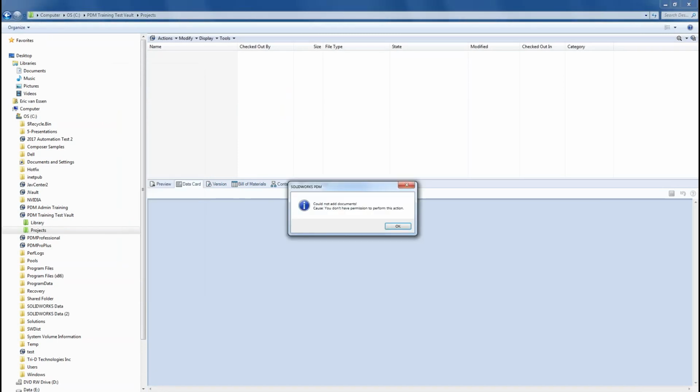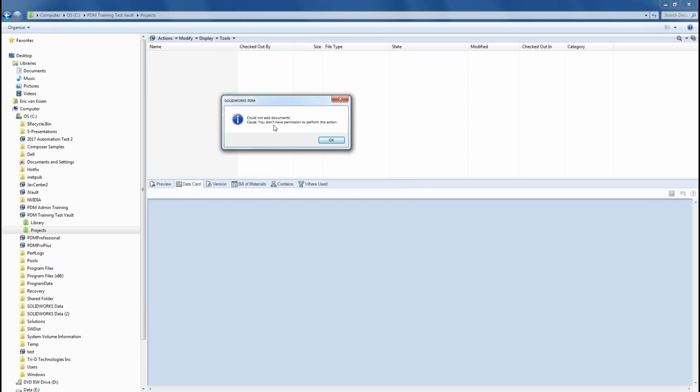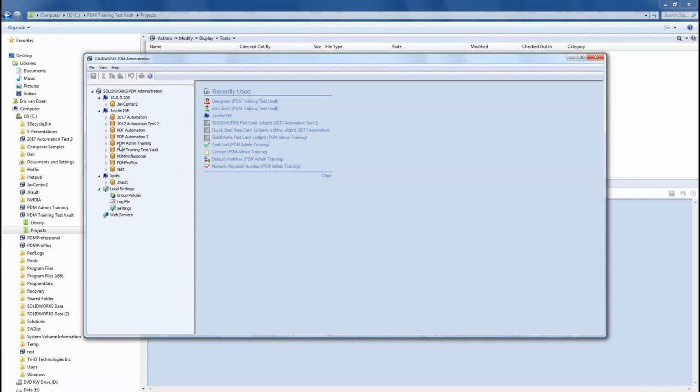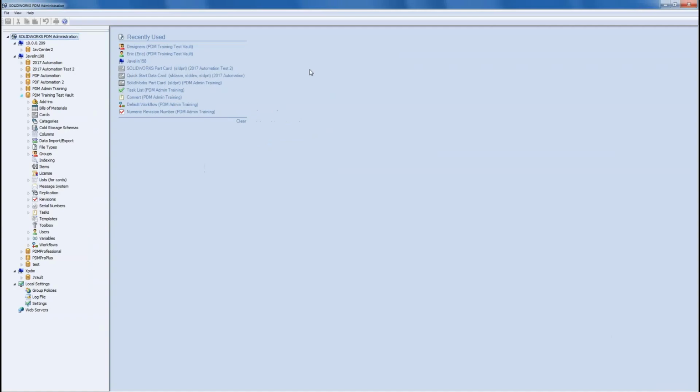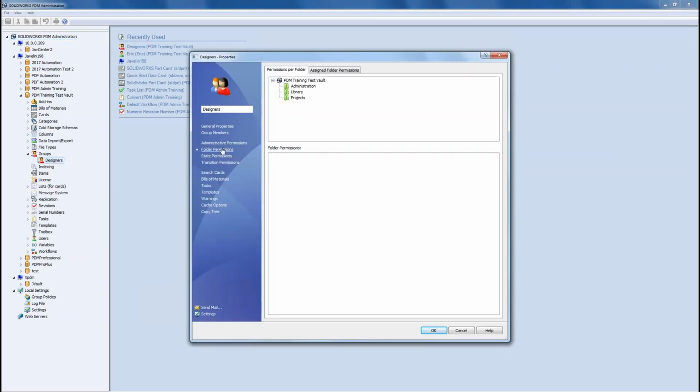I'm going to drag and drop a file in, and you're going to notice that even though I gave myself full permission on that folder, I don't have permission to add a file to this vault. And when you're getting used to PDM for the first time, this can be a very frustrating thing. So this is a very key thing that I wanted to bring up. Let me browse back to the administration and so forth. And before I move on to data cards, I wanted to bring up one final thing on groups and users. And that's a really critical thing related to permissions.